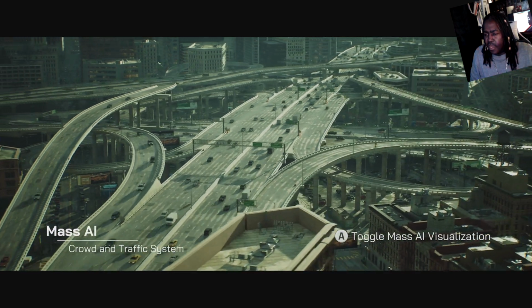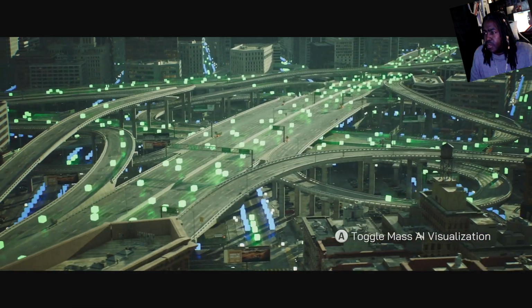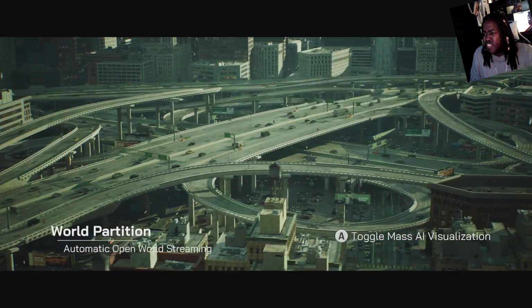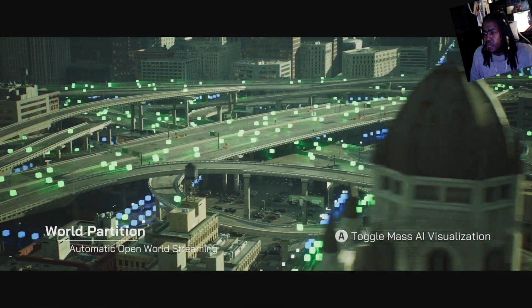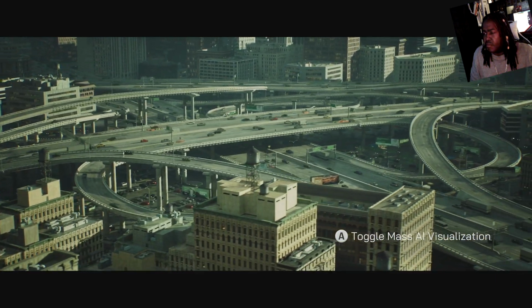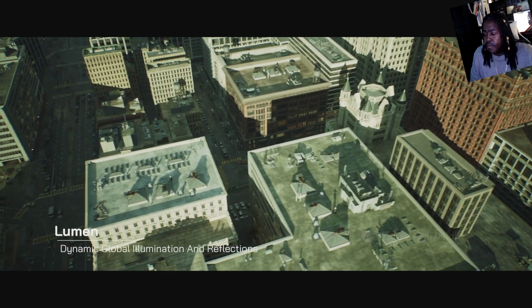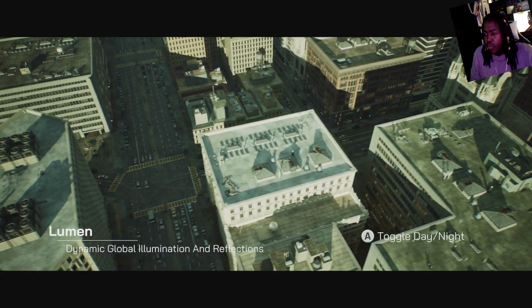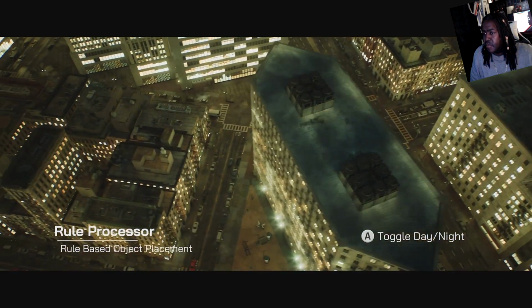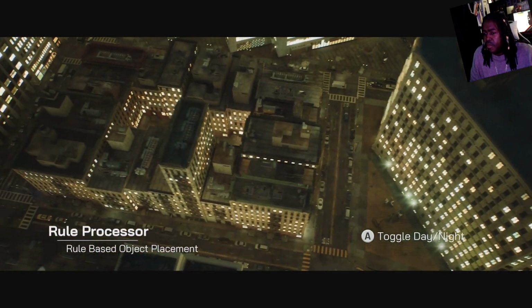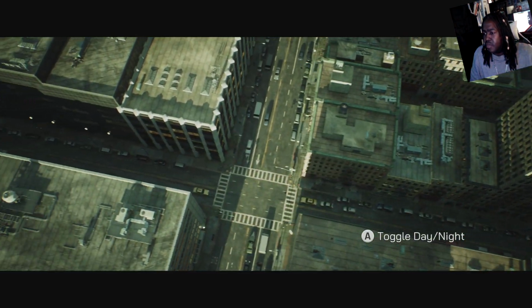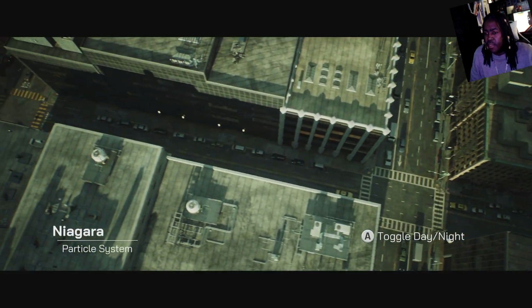We have Mass AI, crowd, and traffic system. I mean, this is really impressive. So you get to see the AI visualization here. I'm just toggling. And this is all real time. Lumen, dynamic global illumination. I'm the one toggling. Reflections. I haven't been able to go to night, day, night in the actual demo, because that's what I want to do. I want to be able to go to day, night.